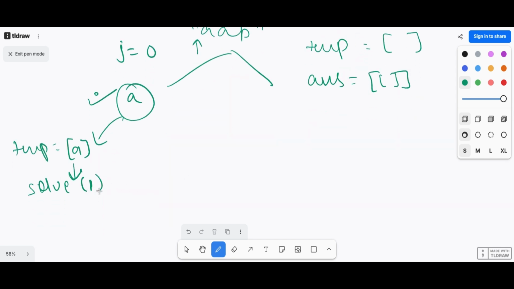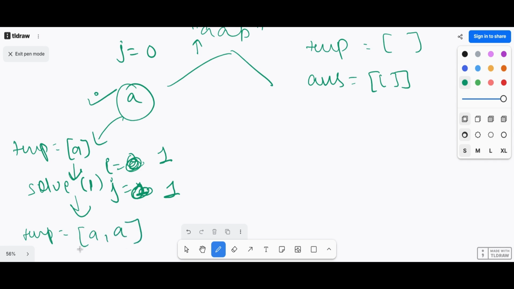Okay, so now what you will do? With 1 you will check from I 0. I is again 0 only, and j is now 1. Okay, so you will check for I 0 and j 1. So 0 to 1, a a. Yeah, that is again a, not a a. Sorry. Now your I has become 1, because this will pass and solve. Okay, and j will also start from 1. So now your temp contains a and a.